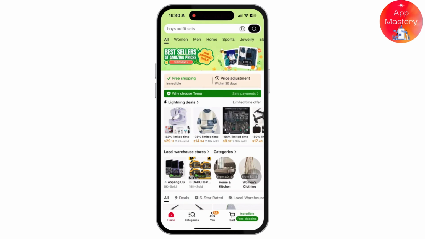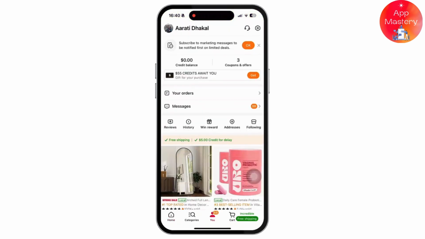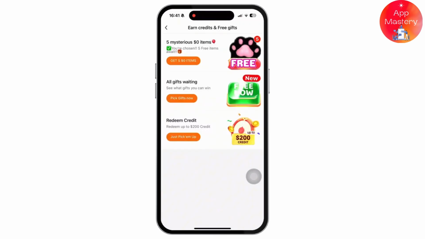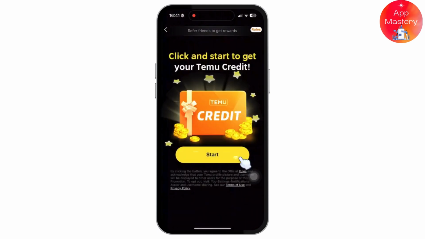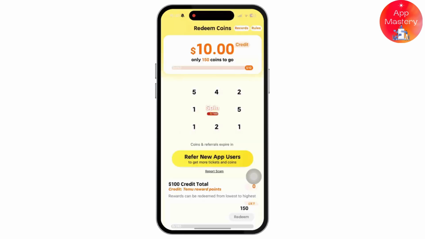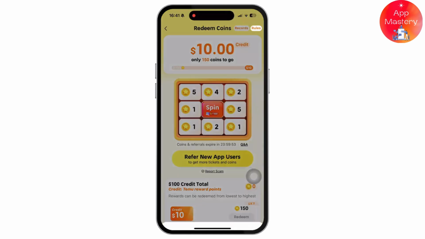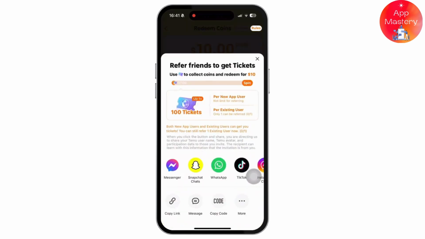Now, once you are in the profile, there you will get to see win reward option available. Simply tap on the win reward, then tap on the referral code at the third option. Now here, your unique referral code will be displayed in this section. You can copy the code and share it with friends via text, social media or email, or invite friends and earn rewards more. So that is it.